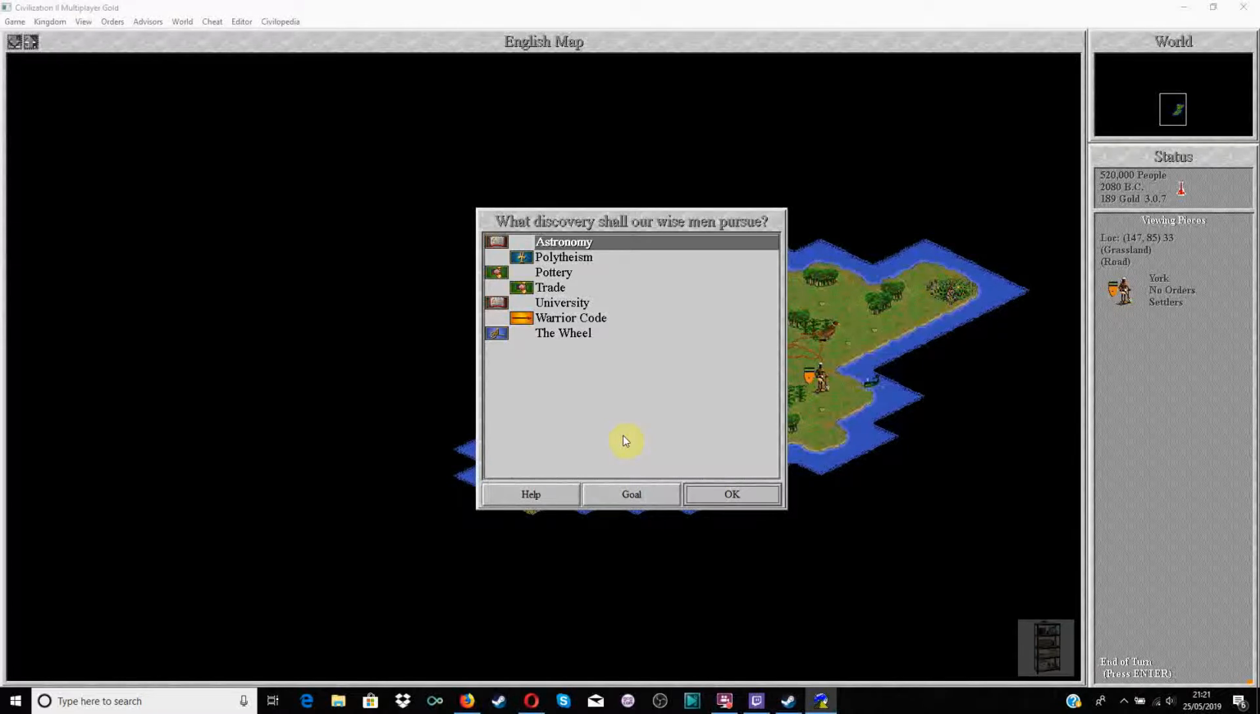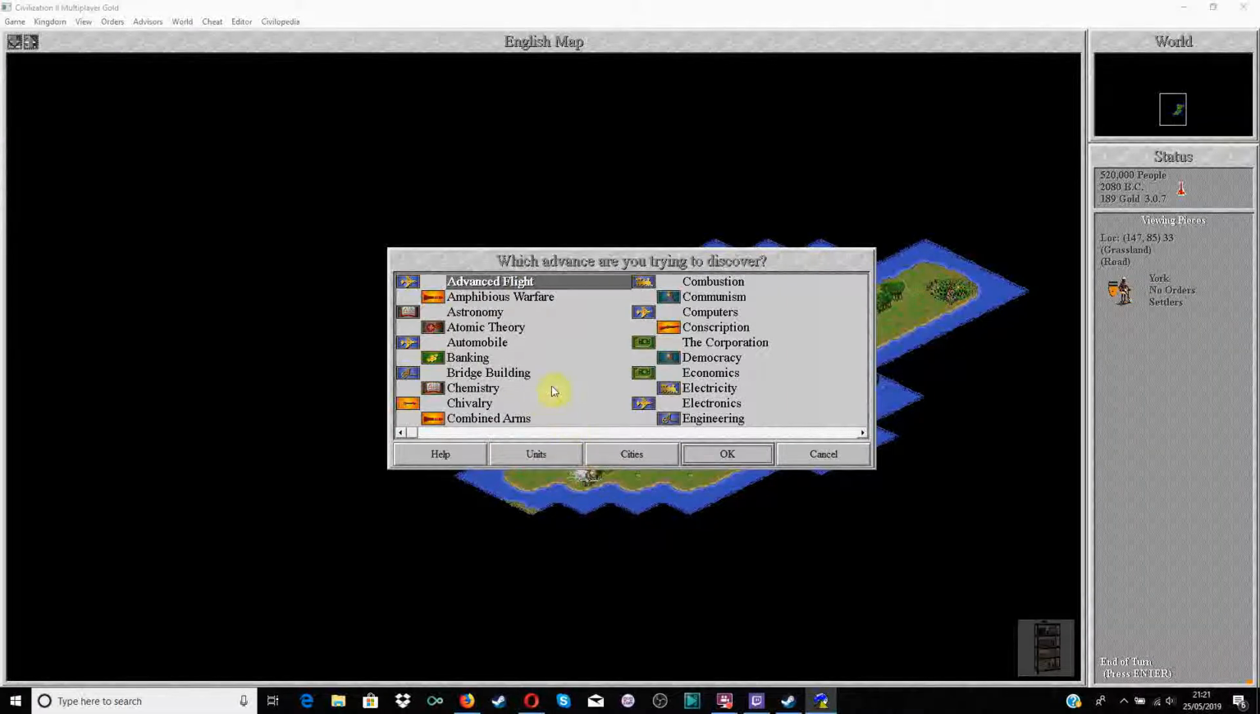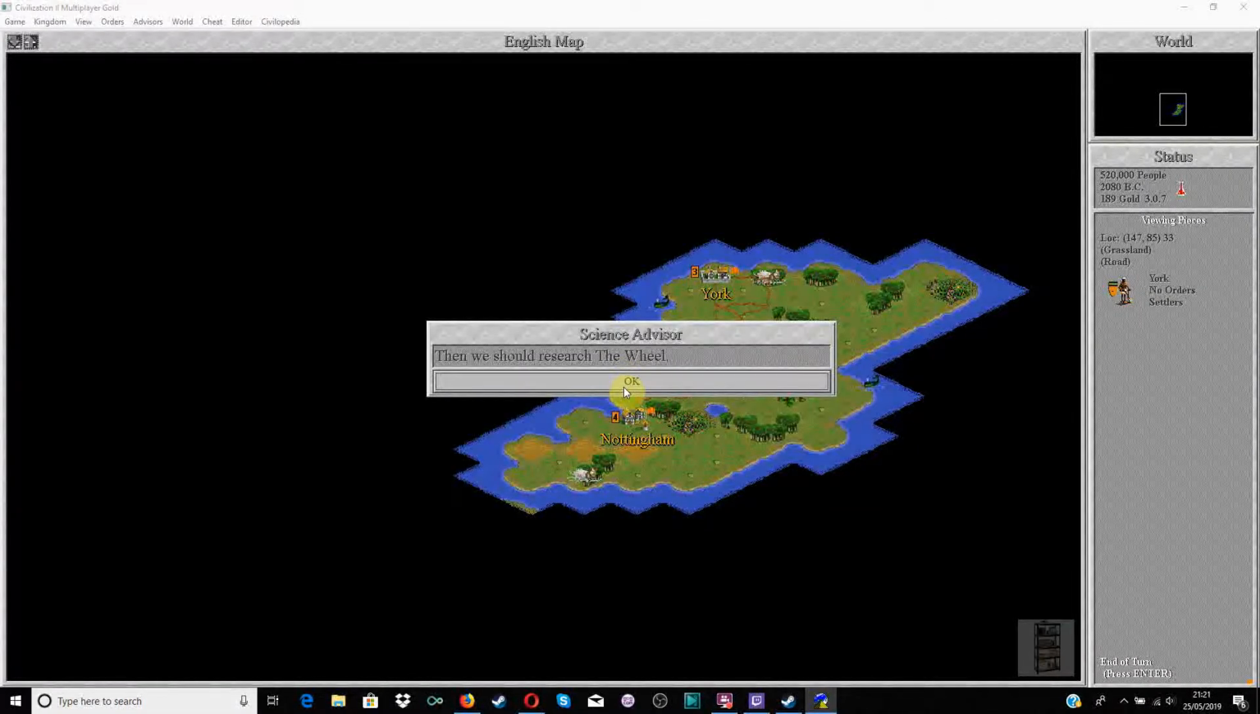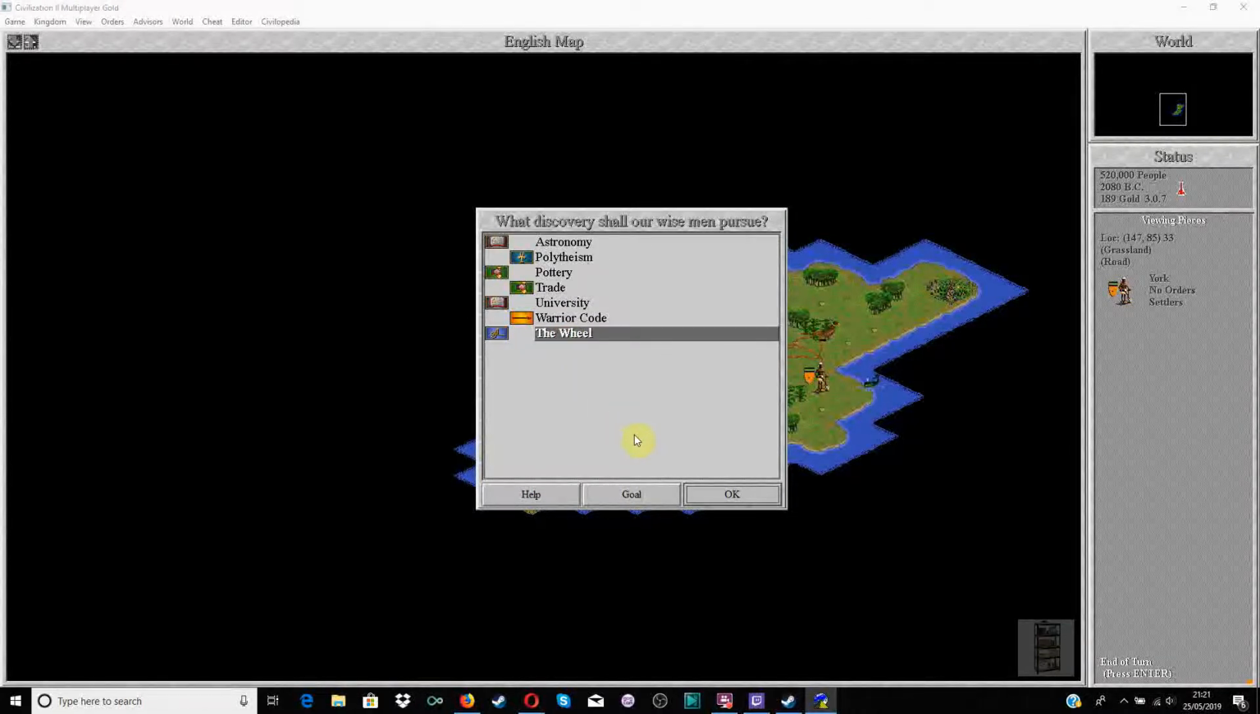Okay, so what do we want to build next? It's a good question. I'm thinking polytheism, so I can get to monotheism and then the chapel. But our goal right now is engineering, so we need to research the wheel. But I want to get King Richard's Crusade up and running.